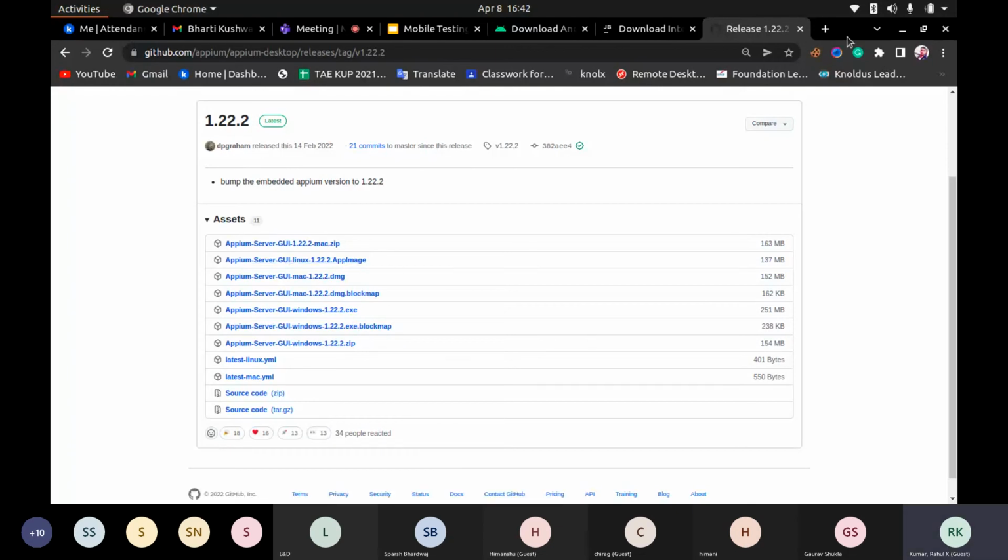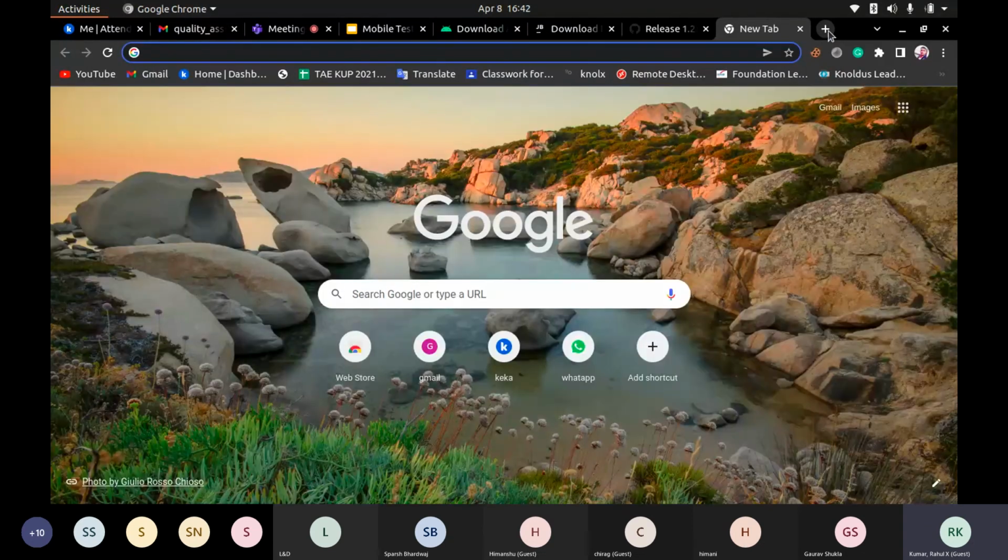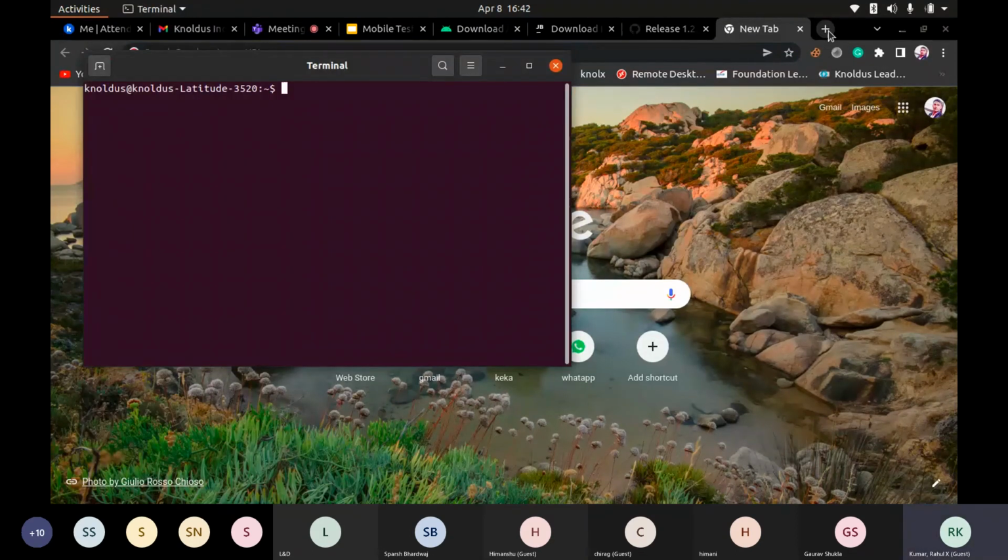And at the last, we need two more things. First one is Node.js, and last is Java JDK. For downloading both of them, you need to open a terminal. And for downloading Node.js, first we check whether we have already installed Node.js or not. So type node space hyphen v and press enter. So you get the version, if you have installed it.